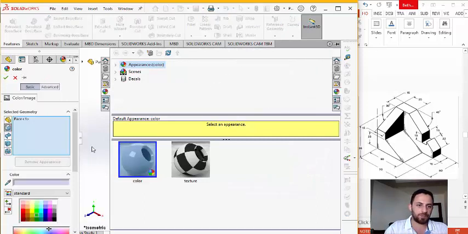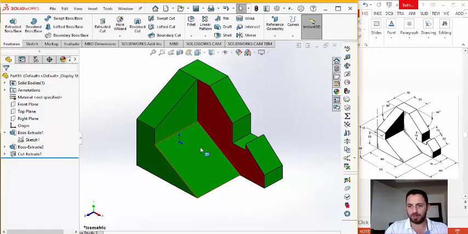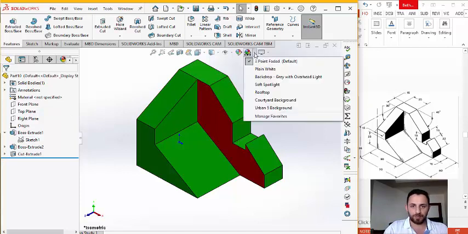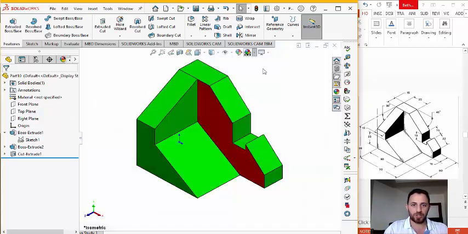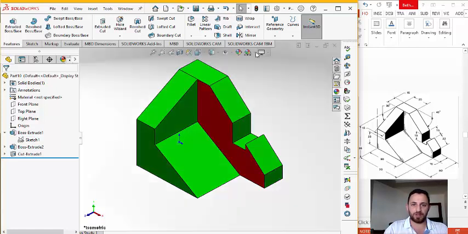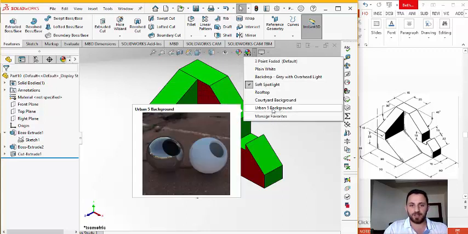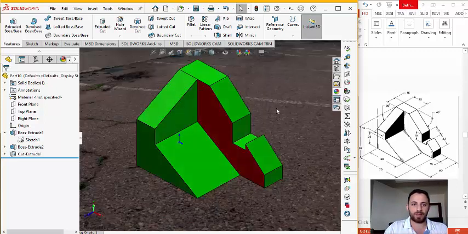Let's choose red. So you can add some colors to give a better appearance. Later on we will discuss how we add the material and so on. This icon is for the style, at which you can change the background into white, another like this one, soft spotlight, or you can add a certain background.